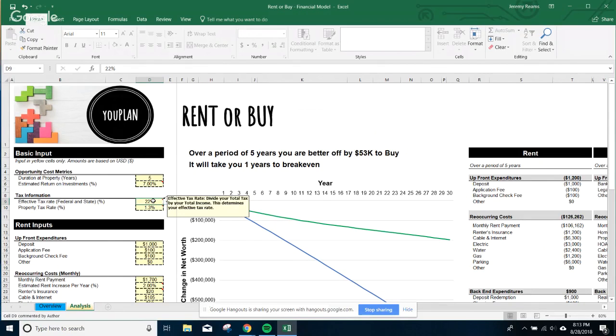Then at the bottom here, you have the tax information. So tax, we're just going to assume 22%. You'll notice this is the effective tax rate. What the effective tax rate is, at the end of the day, if you summed up all that you spent for taxes for federal and state, and you divide that over your pre-tax income, that will be your effective tax rate. So it's not to be confused with your marginal tax rate, which is the tax rate that bumps up in increments based on your tax bracket.